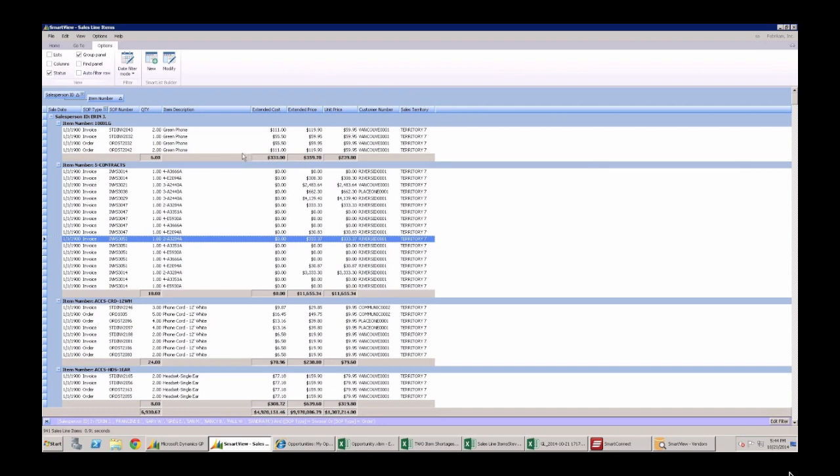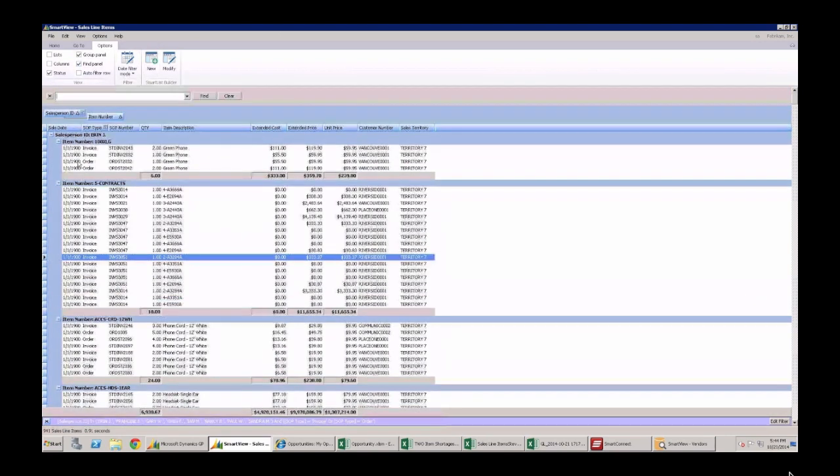Now another thing you'll notice, with our subgroupings, we actually have subtotals as well. So not only do we have our grand totals down at the bottom, but we have our subtotals for each subgrouping. I can also right-click on any of my footers, and I can do a min, a max, a count as well. Okay.